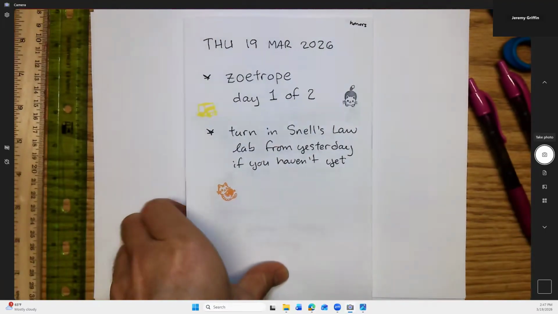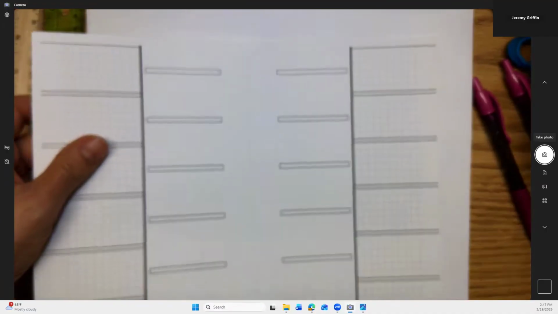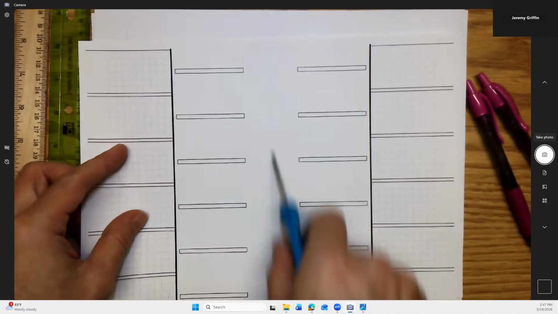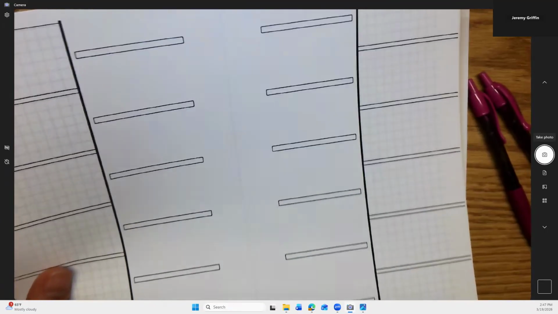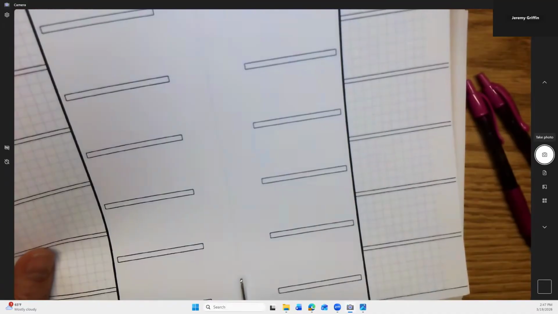Now, today and Friday, really good pacing here. So you guys have this template here. First thing is go ahead and cut along this dash line so you can get the two halves.